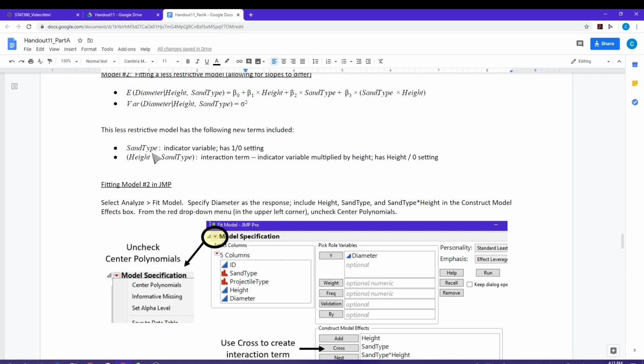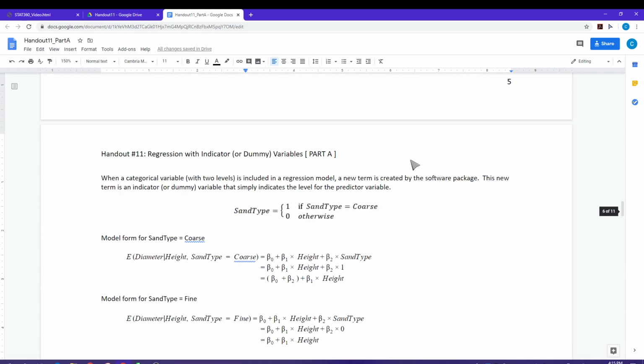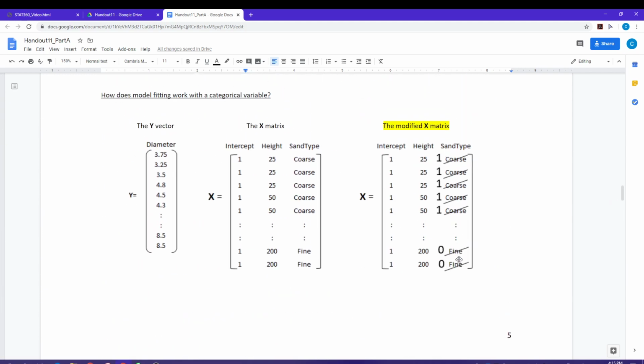Okay, so the sand type again is just an indicator variable or an indicator term with a 1 and 0 setting. The height times sand type here, this variable right here, is called an interaction term. It's an indicator variable as well, multiplied by the height. So it's going to have values height or 0 here. So if we go back to our design matrix, it's not going to have values 1 and 0, but it's going to have values 25 and 50, and then for fine sand, they're all going to be set to 0.